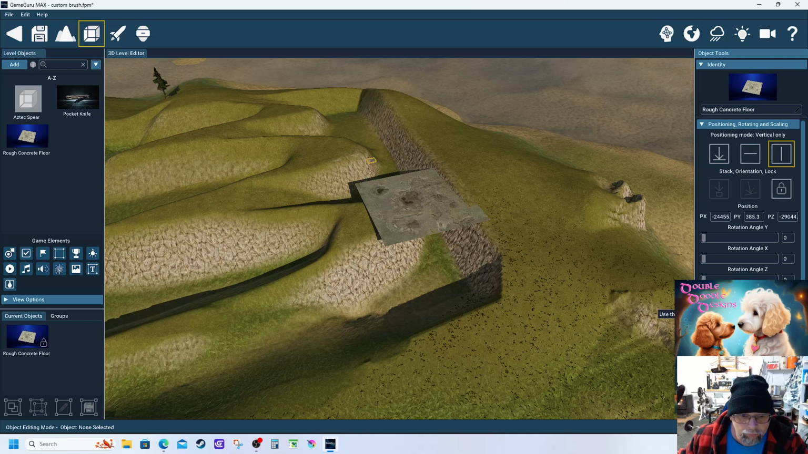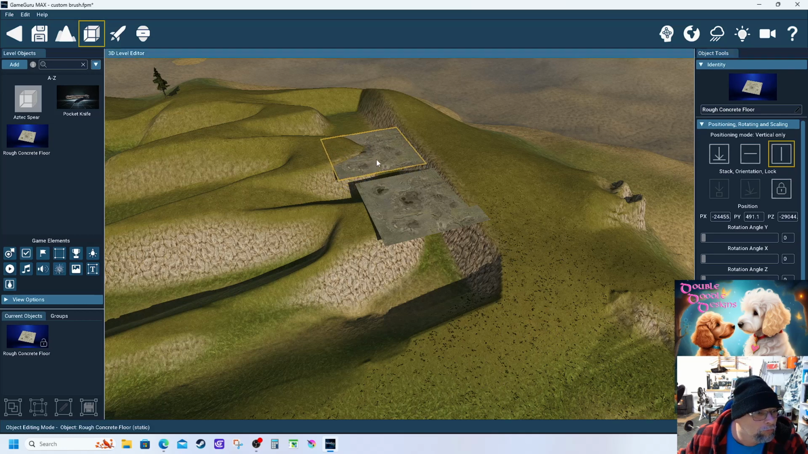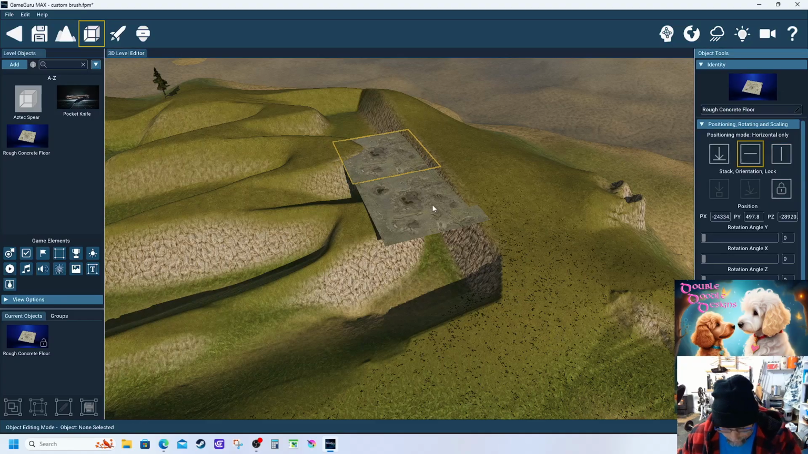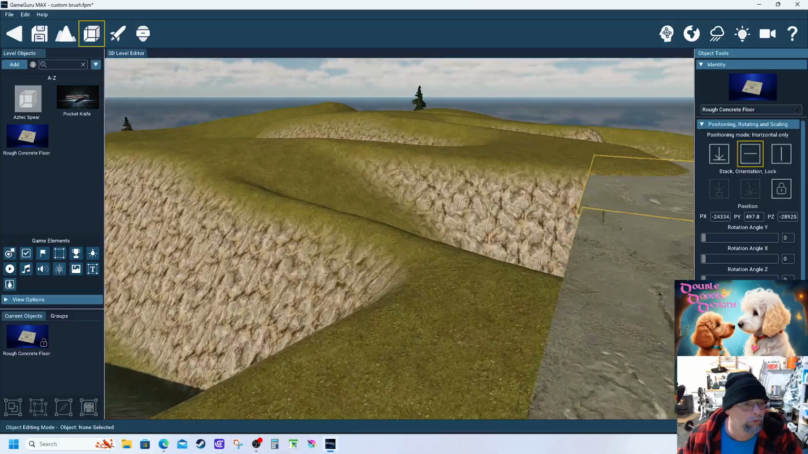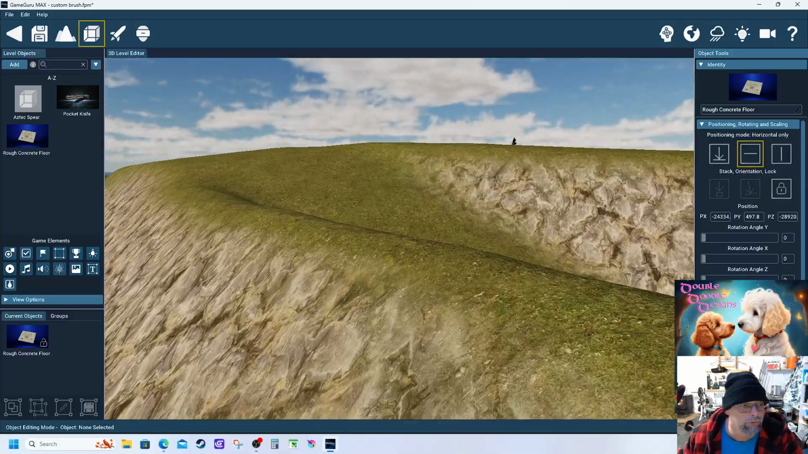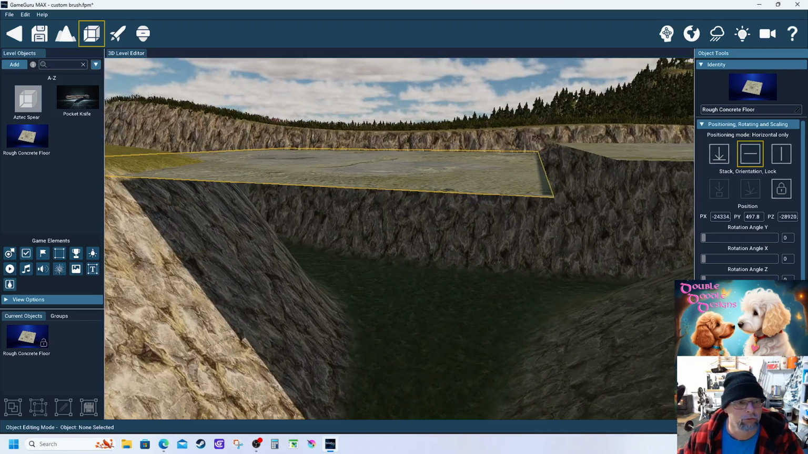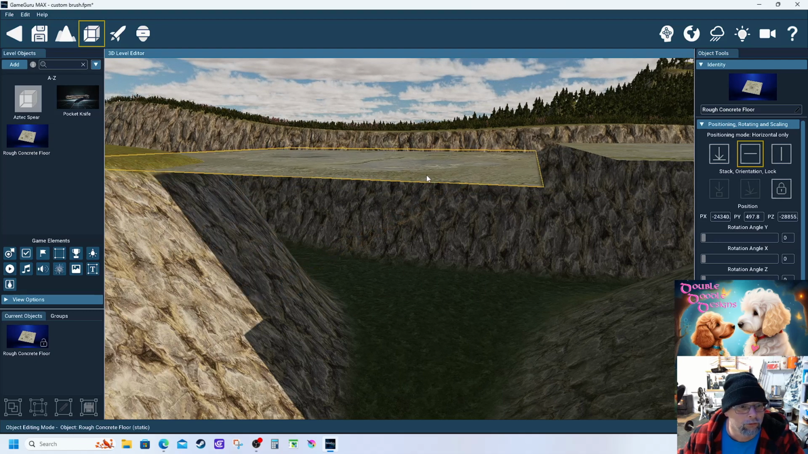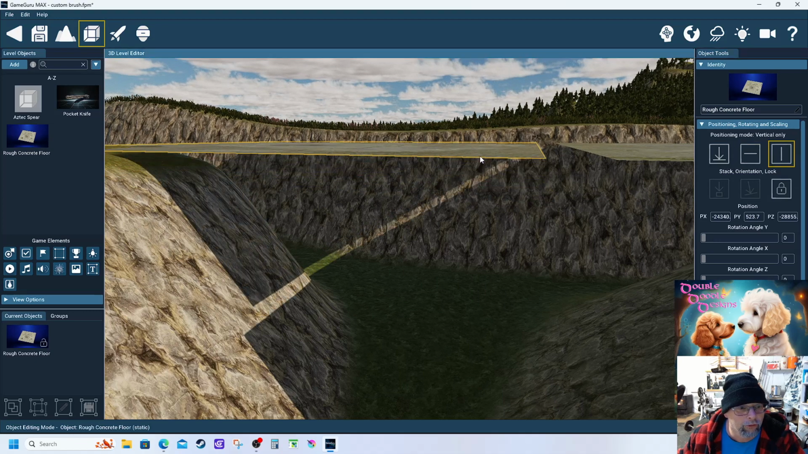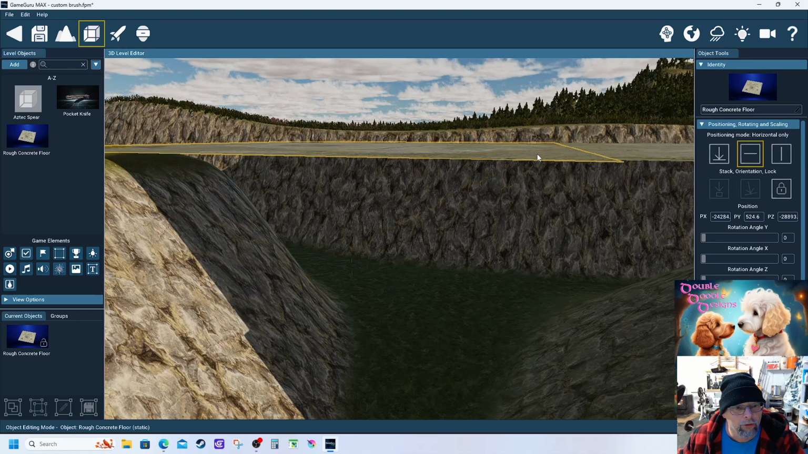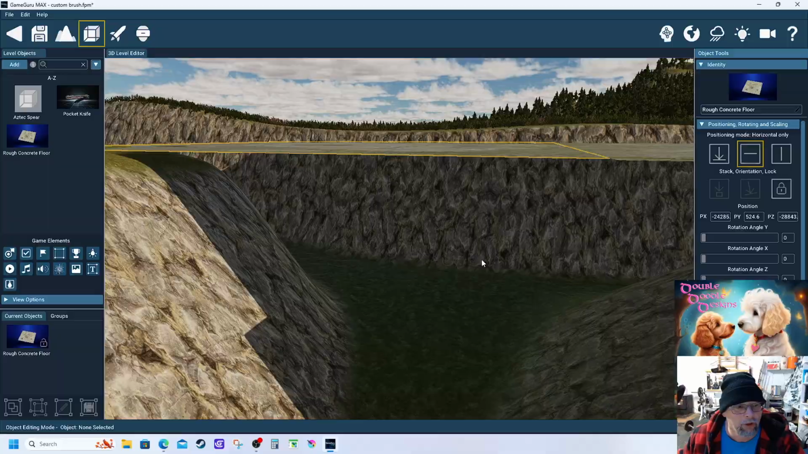Scale. Move it up. Move it over. Zoom in to get that lined up. That'll do. That's good enough for the demo.